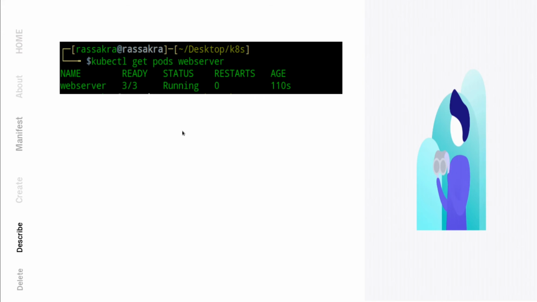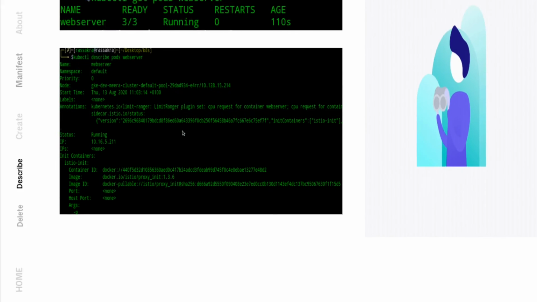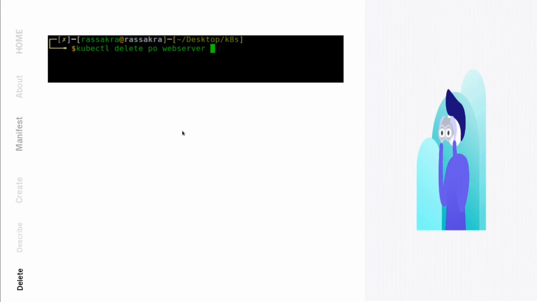To get more information, we can use the command kubectl describe pod with the name of the pod, to get other information like on which node our pod is up and running, the label, the annotation, the IP address, etc. To delete a pod, we can use the command kubectl delete pod and the name of the pod.